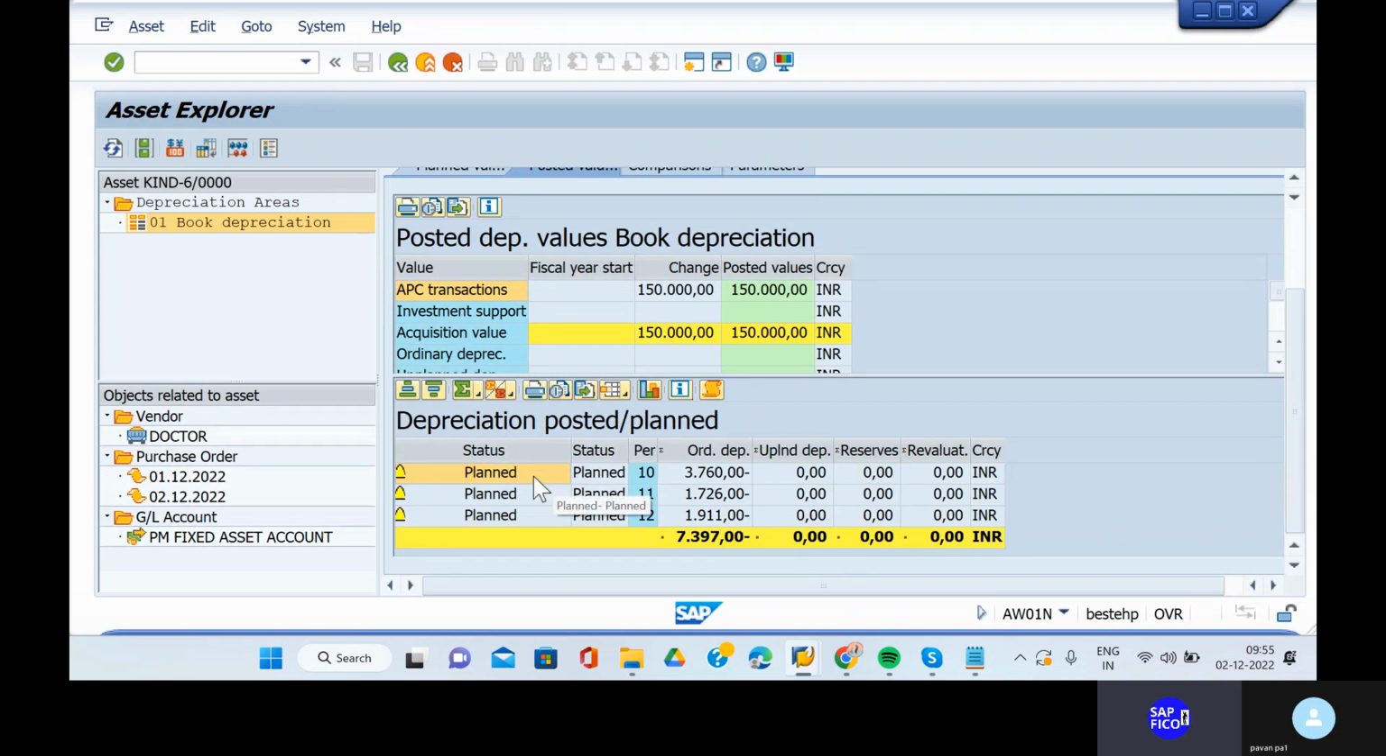That is 3,760 rupees for the 9th period and 10th period, so combining each and everything, the value is 3,760 rupees. That is the main important thing. Can you go up?